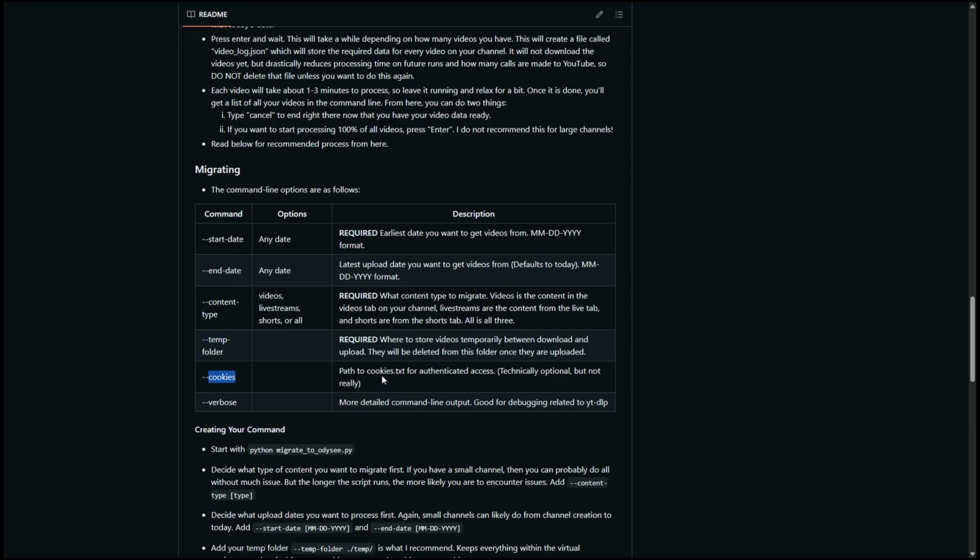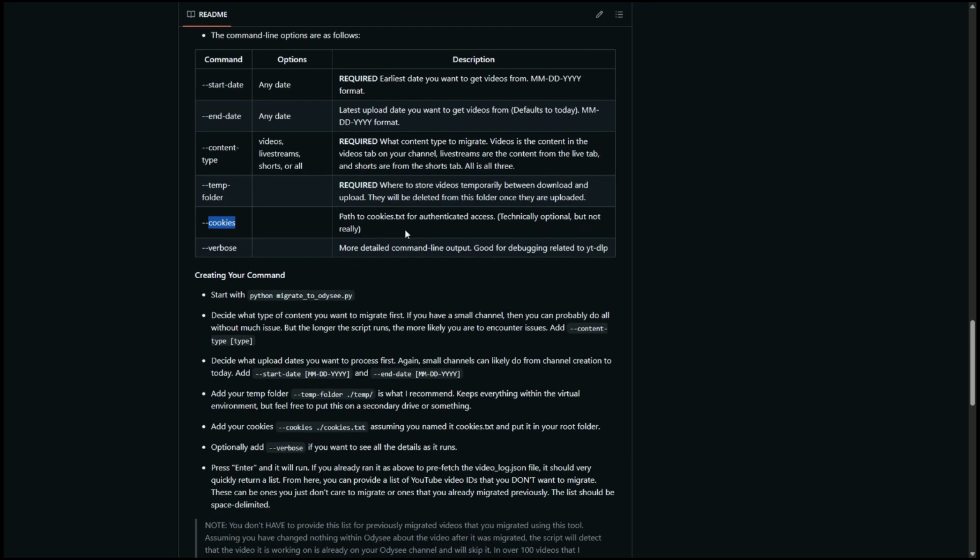Cookies is your cookies.txt file. It's technically optional, but not really. So go ahead and put it. Verbose, if you're starting to have bugs and crashes and stuff like that, and it's just not working, go ahead and throw that in there, and then you can use that to provide more information to the issues tab.